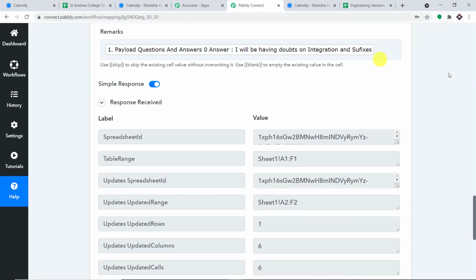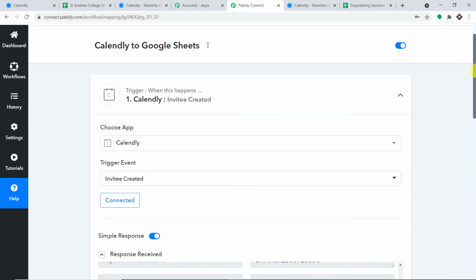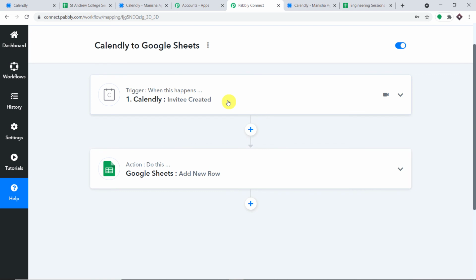Now, before you leave, let me just explain to you the whole mechanism in a nutshell. So I'm just going to minimize this action window and I'm going to minimize the trigger window. So basically, this is the whole process in a nutshell. First, you integrated Calendly to Pabbly Connect, and then you integrated Pabbly Connect to Google Sheets. So now there's a perfect flow of data between Calendly and Google Sheet. Okay, so not just these two softwares, you can integrate multiple applications and automate your business with Pabbly Connect.